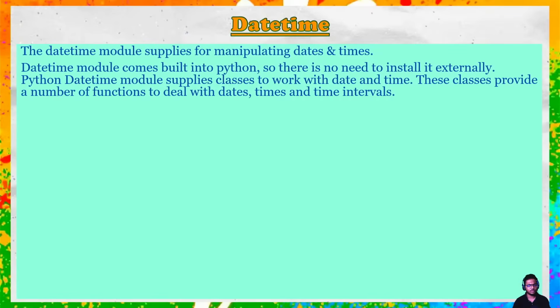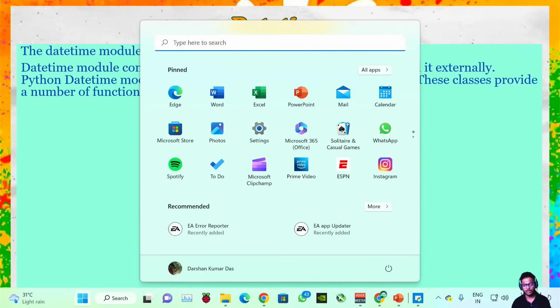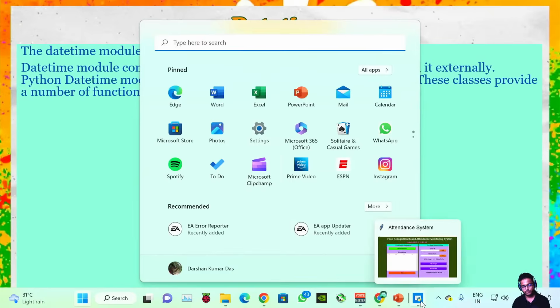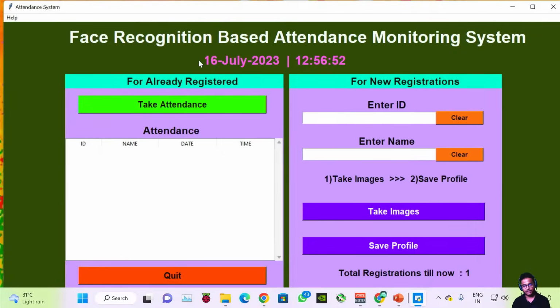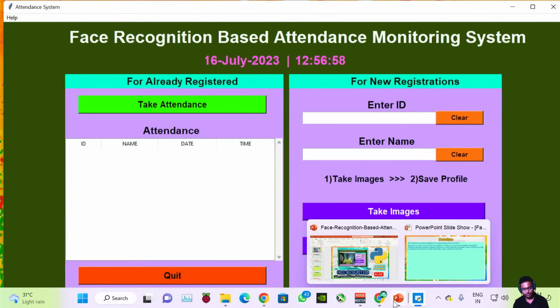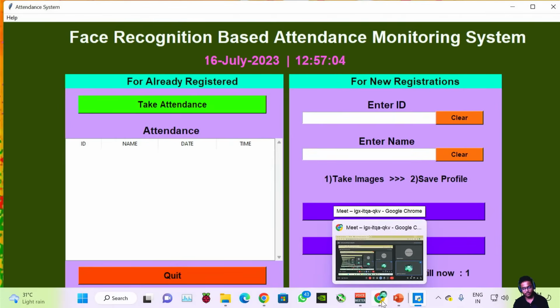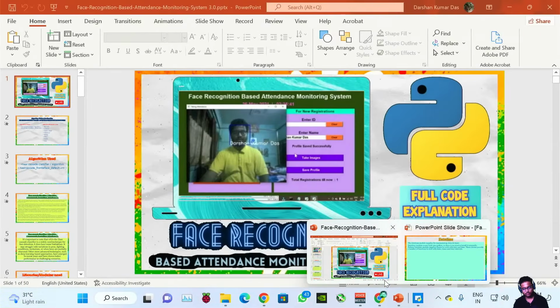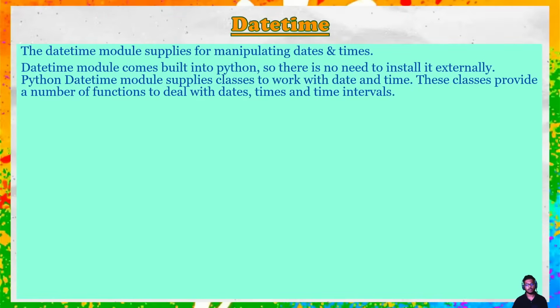Basically, the time which you were seeing in the GUI, I'm opening the GUI again. This time showing the day is because of this datetime module. This time showing is because of this datetime module. And now this time frame here.